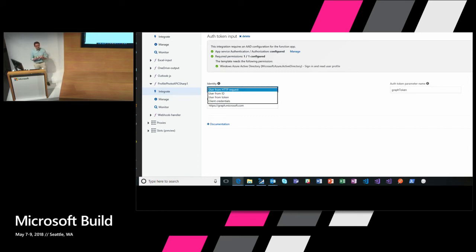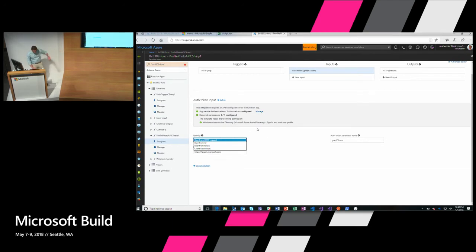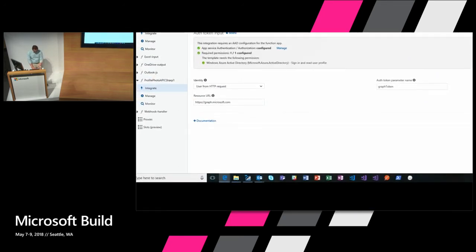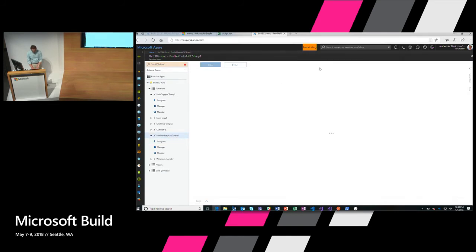I could also choose to have my application have its own identity. That's the client credentials flow. User from ID and user from token are more advanced scenarios. We don't have time to go into those, but for the most part, you don't need them. And then we give it the name that it shows up in our function as, and we tell it the resource we want, and in this case, the Microsoft Graph. OK, so let's go back and run this function.